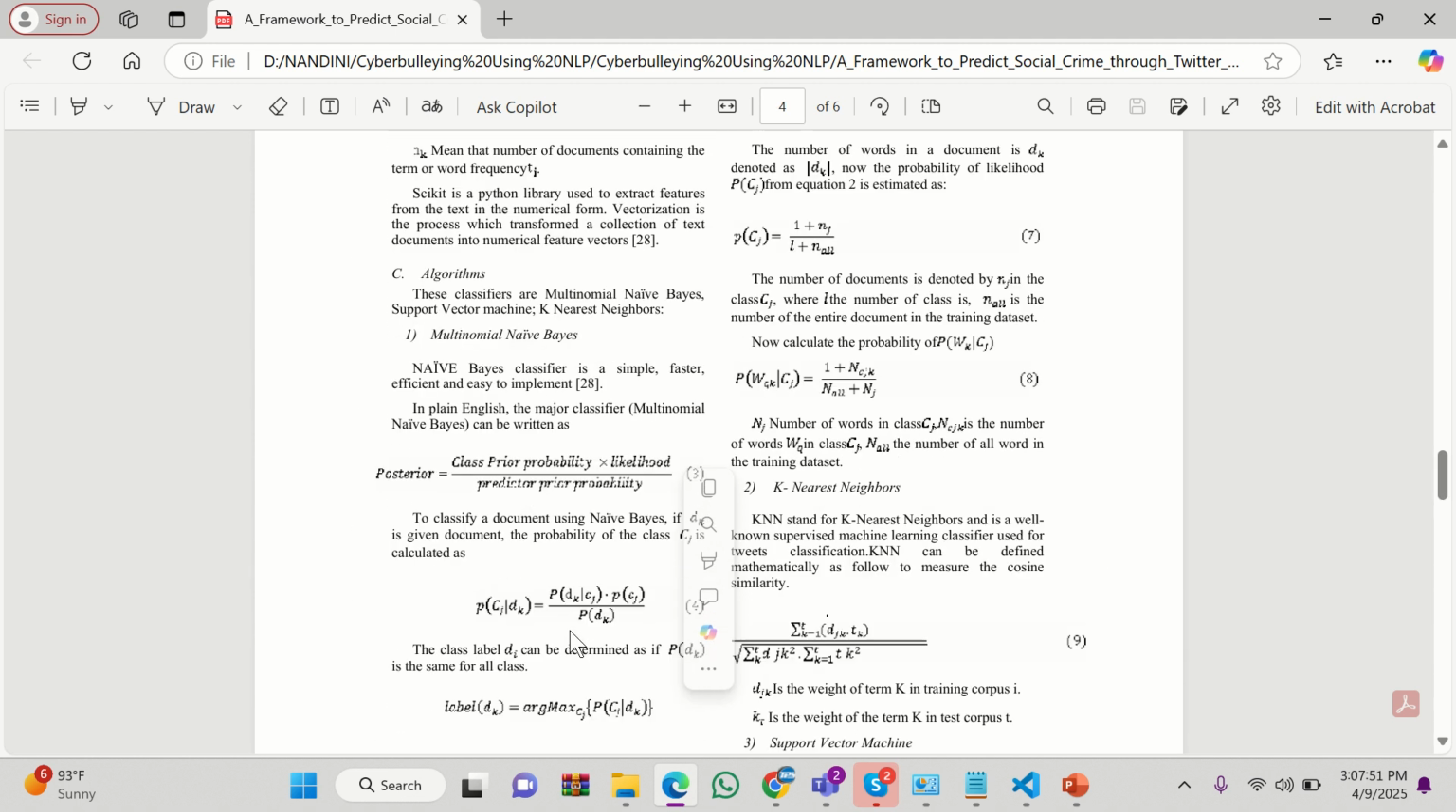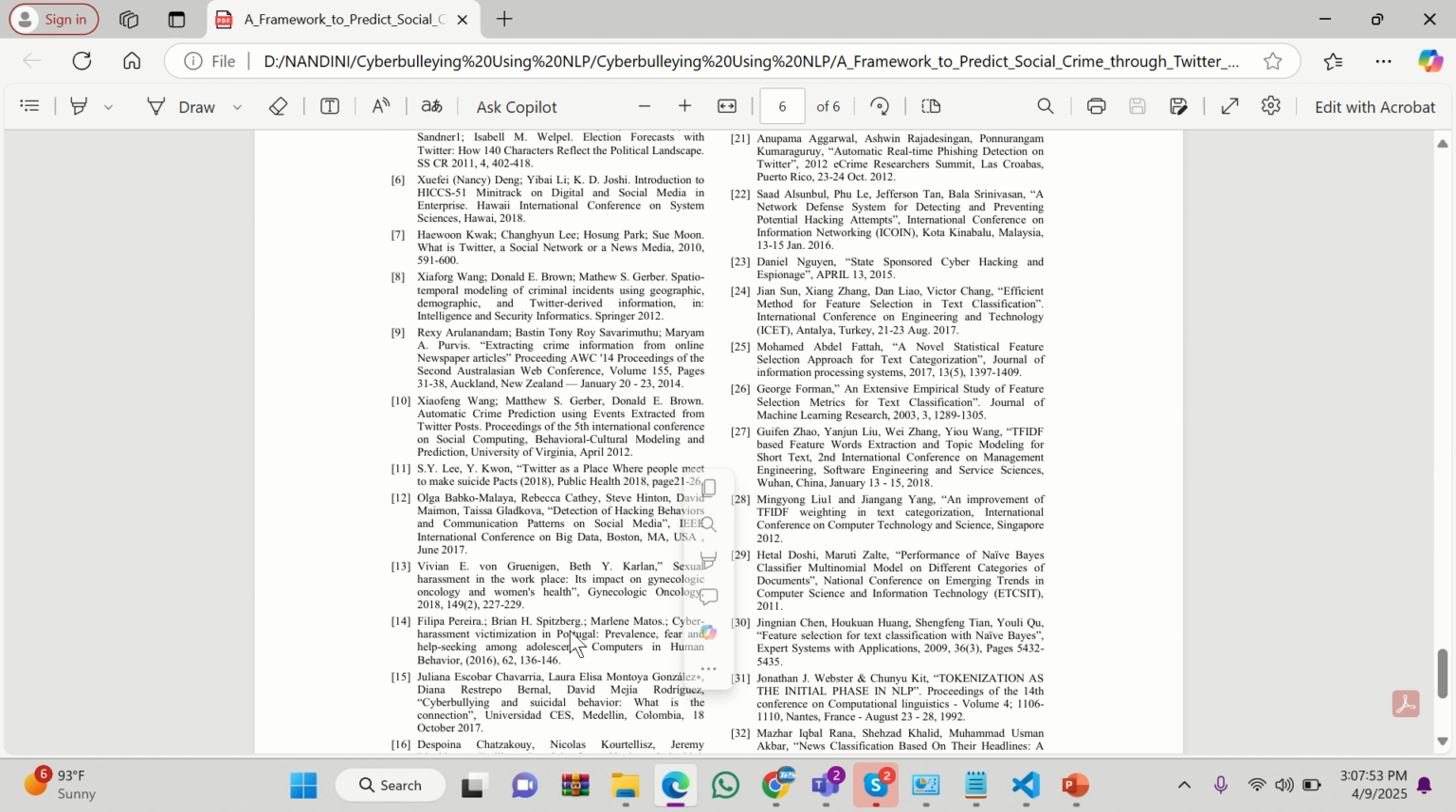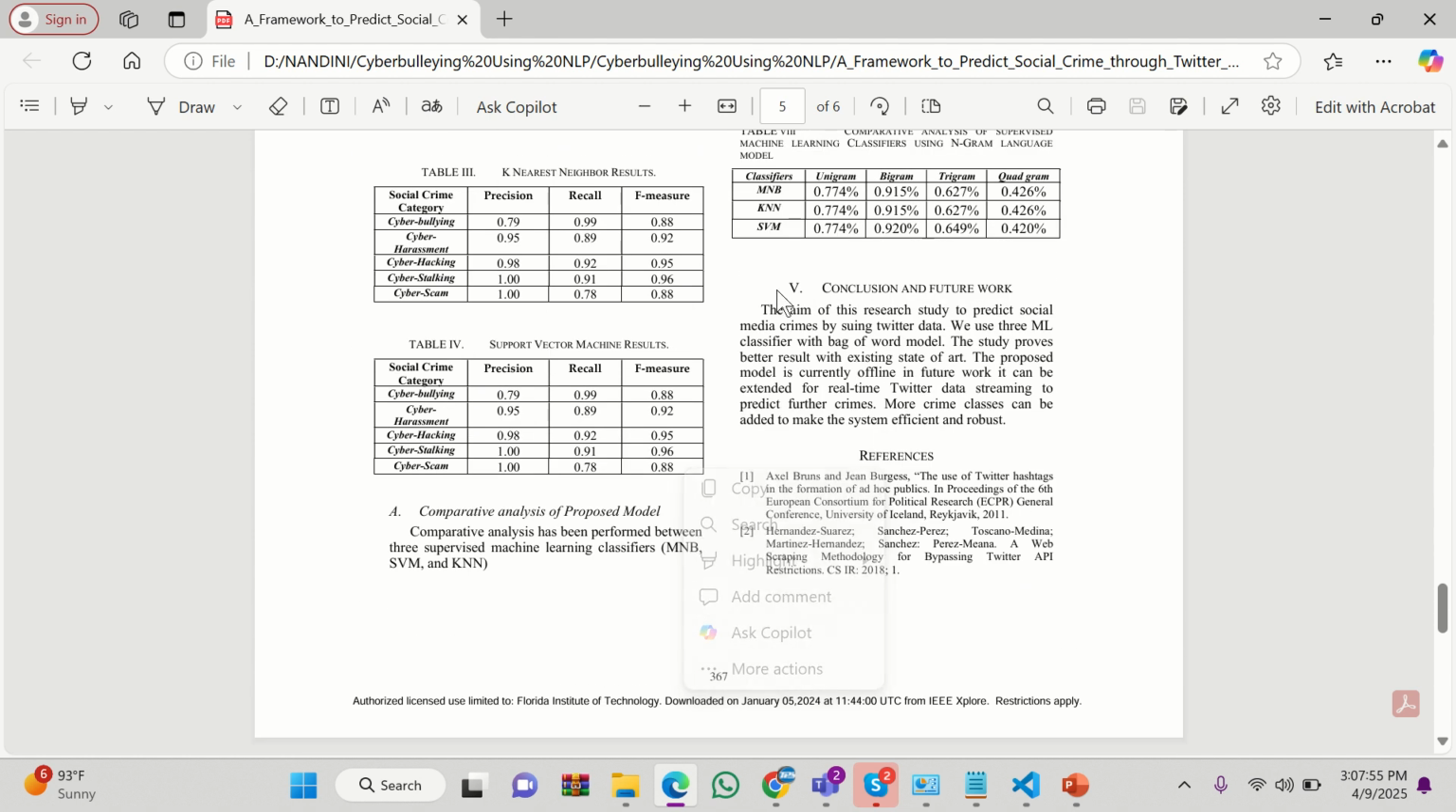And then this is the conclusion of this project. This is the conclusion, and the references are there. The conclusion is that it pre-processes text to improve feature extraction, ensuring accurate classification of toxic content. Overall, this system enhances online safety and can adapt to evolving language trends.